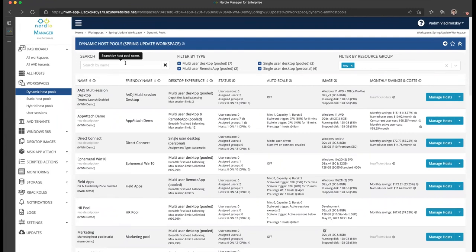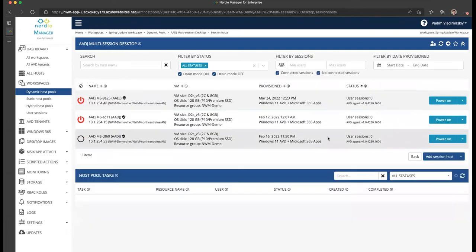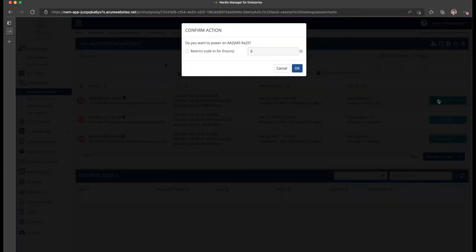In addition to selecting the exclude from Autoscale option, there's also a way to make sure that the host is excluded from Autoscale when you're either turning it on or turning it off. So let's imagine we're going to be powering on this VM because we want this VM to be patched overnight, or we want to run some sort of maintenance on it. So when you click on power on, you have a new checkbox called restrict scale in for a certain number of hours. You can specify 8 hours, 24 hours, or really any number of hours that you want. And that means that this VM will not be scaled in, will not be turned off, for this number of hours after the time you click OK.